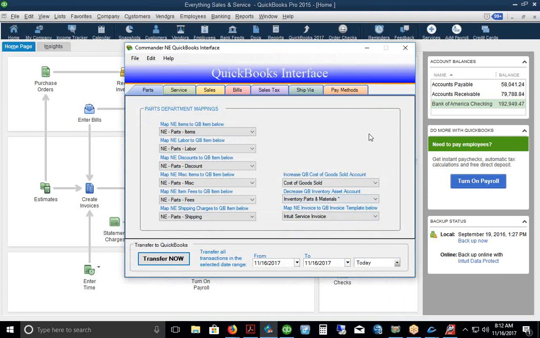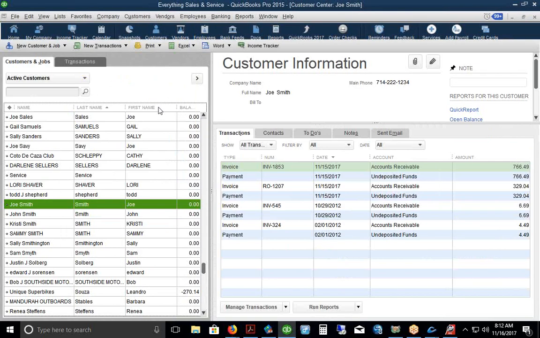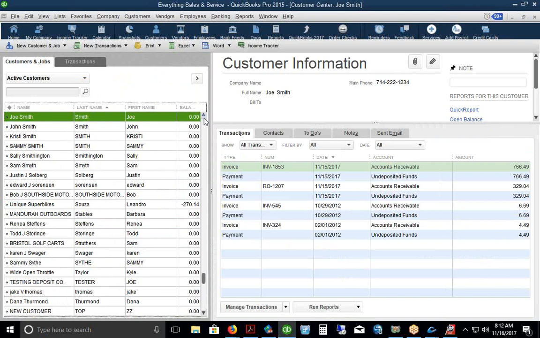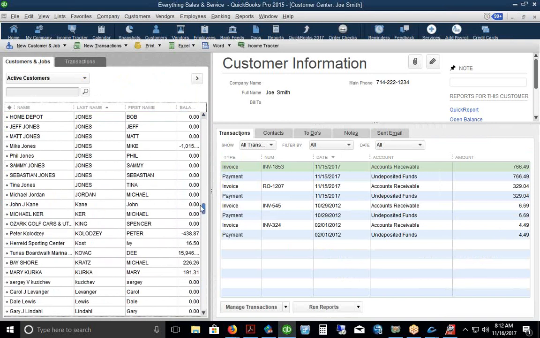So I know there are some folks in this meeting that are doing this manually, and so this is going to be one of those moments where you say, oh my gosh, you mean I don't have to go in and manually update QuickBooks with all my tickets and so forth. So if I go to my customer center real quickly here and we look for that customer in QuickBooks, I'll pause here and just search my last name.